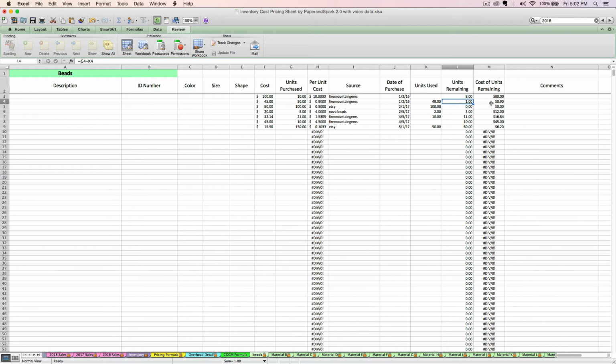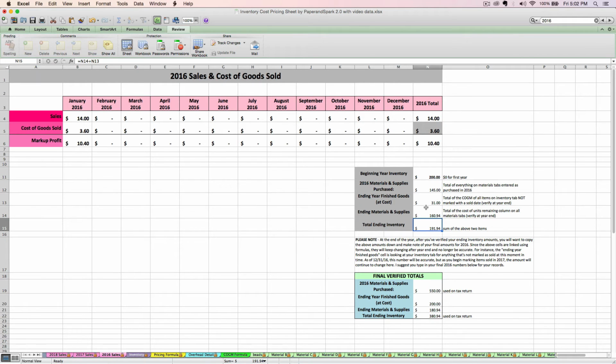That way, the sum of all of these cost of units remaining on your materials tabs is correct over here on your ending materials and supplies cell.